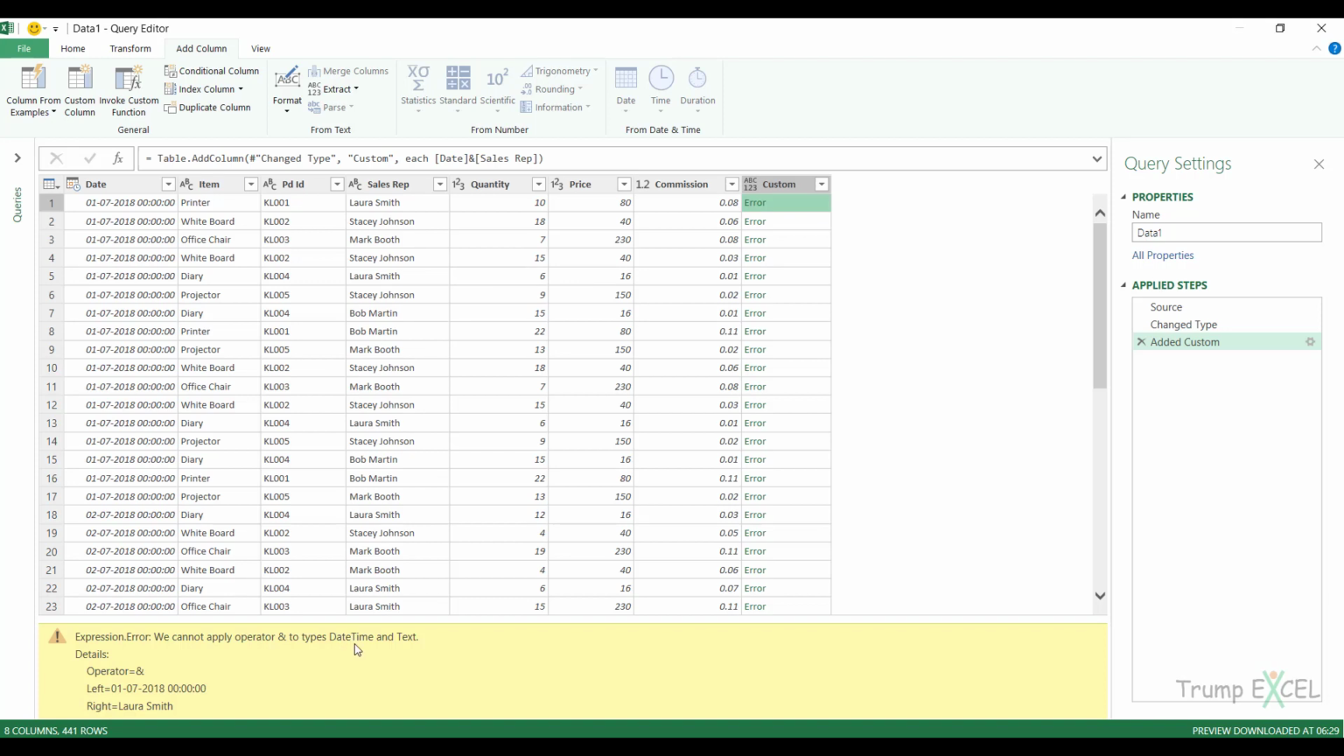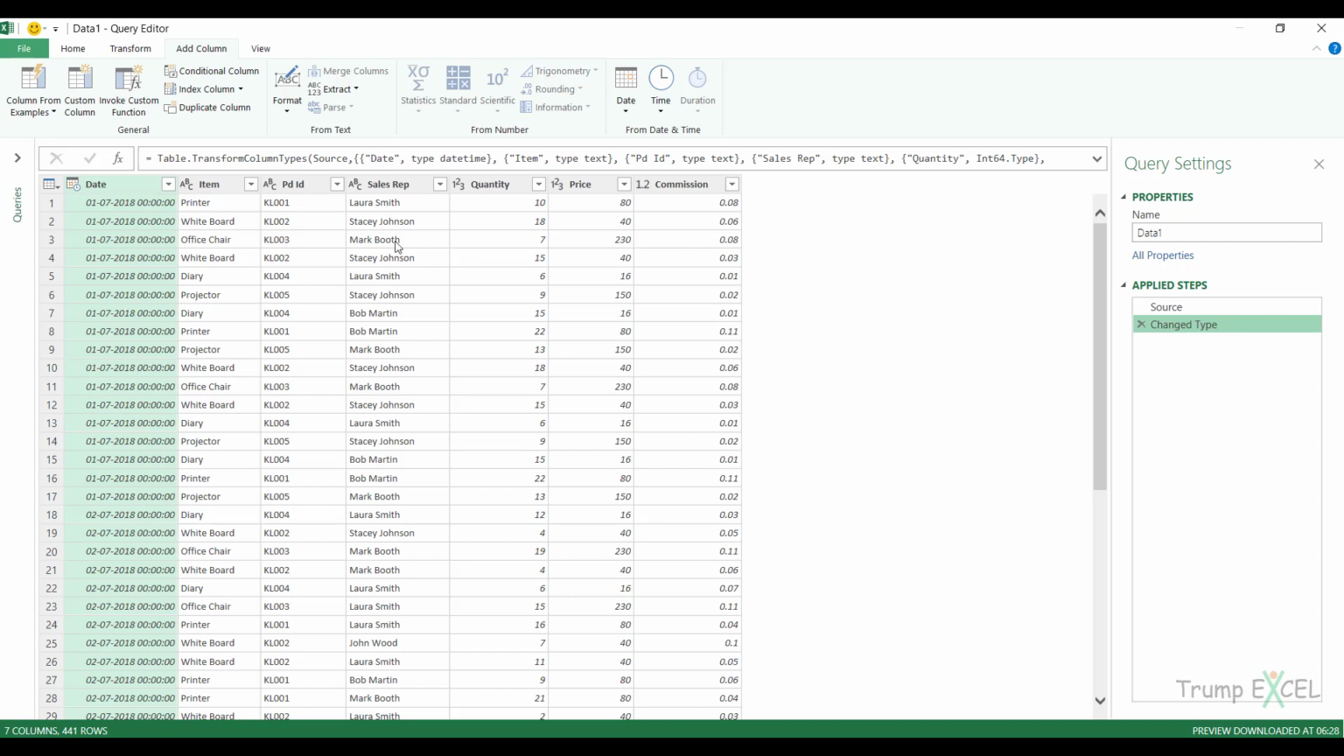If these are both text, then it can combine it. If these are both dates, then it can combine it. But if these are different formats, it will not be able to combine it. So let me show you something different here.